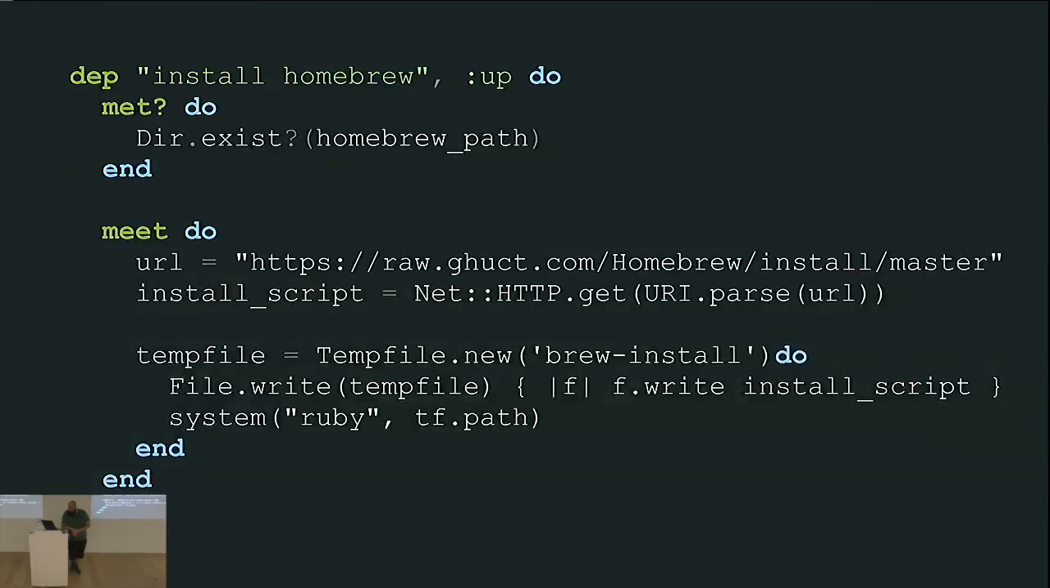The grey code you can pretty much ignore, that's boring, but have a look at the syntax and the structure of the code. We have a dep, or dependency, at the top level and it declares the task. We have a met block and that's called first and checks whether the dependency is met. If that returns true, we don't bother doing anything. It's fine, we can move on. If it returns false though, we have to run the meet block and that will install whatever it needs to be installed. Then we run the met block again to make sure that it actually succeeded.